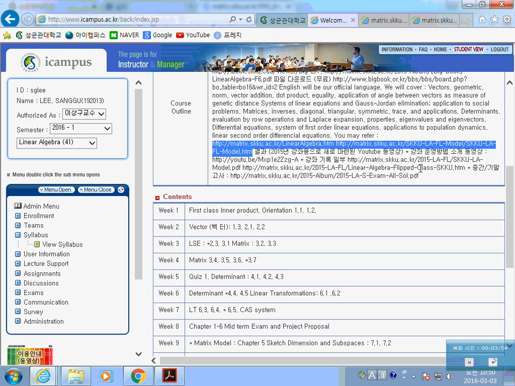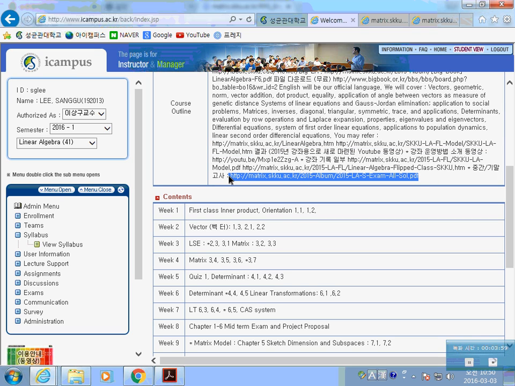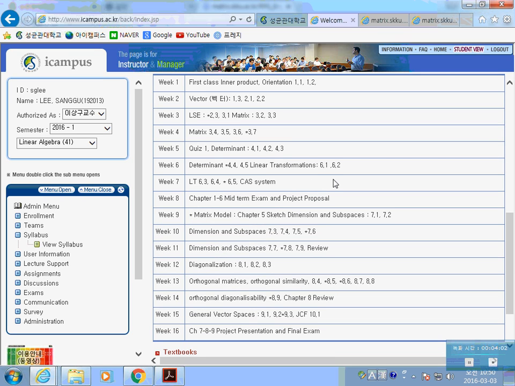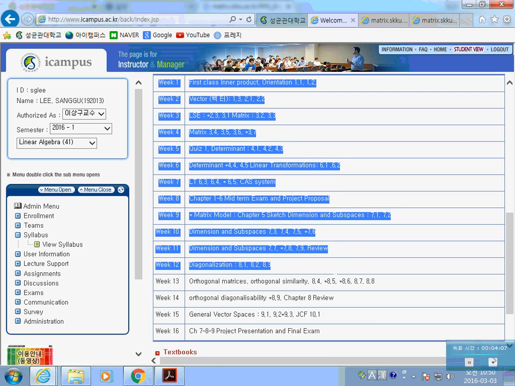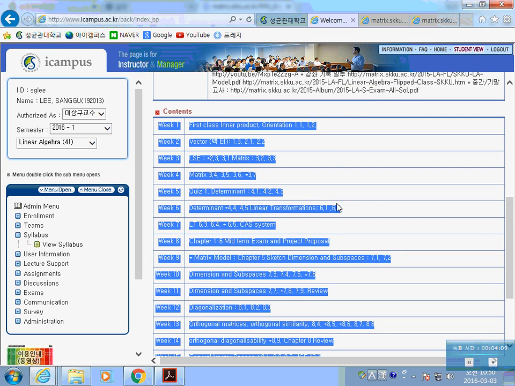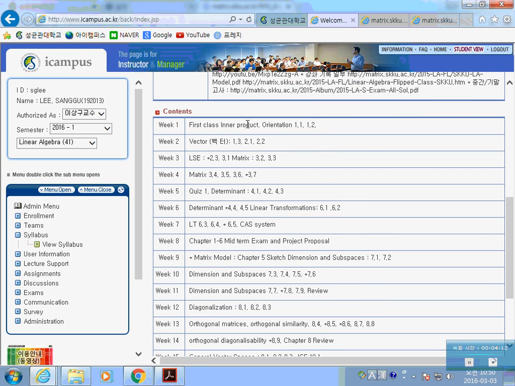Okay, and here's a web address that you can use. And this is the schedule that we're going to cover, the whole content of introductory linear algebra. Today, we will go through the preview and review of the knowledge on vectors in two sections in the first chapter.